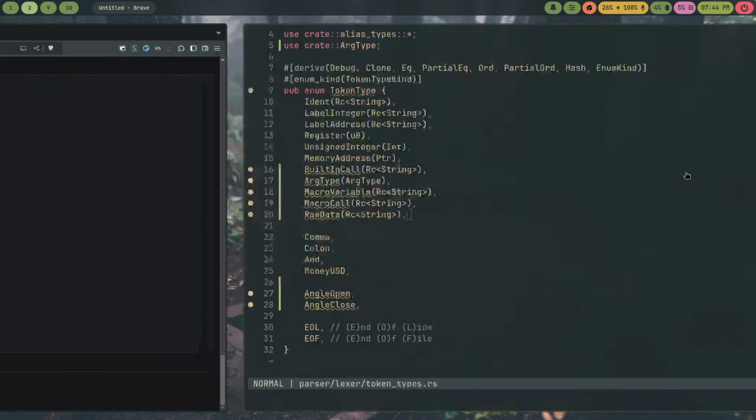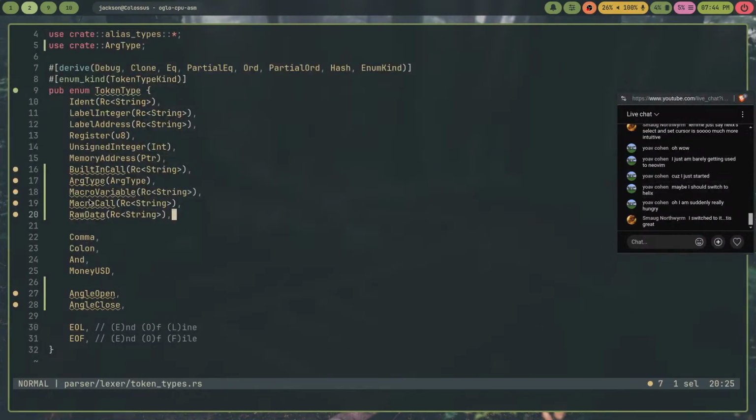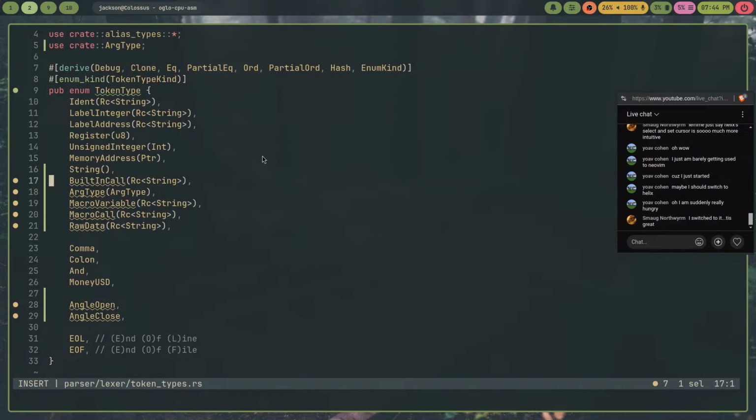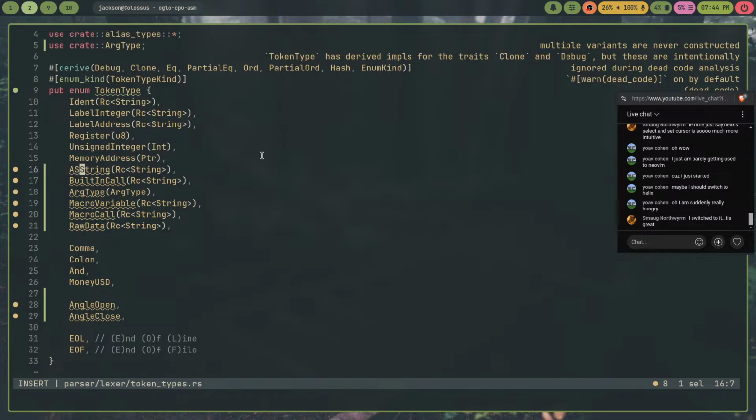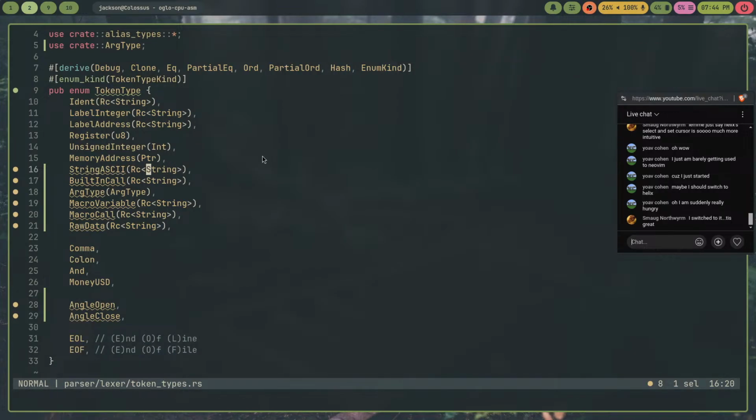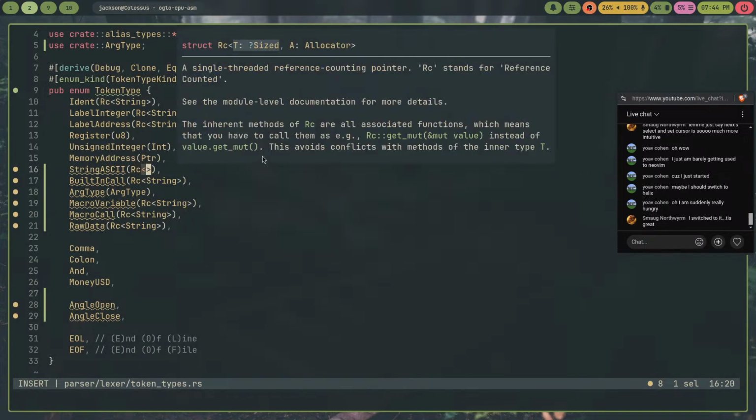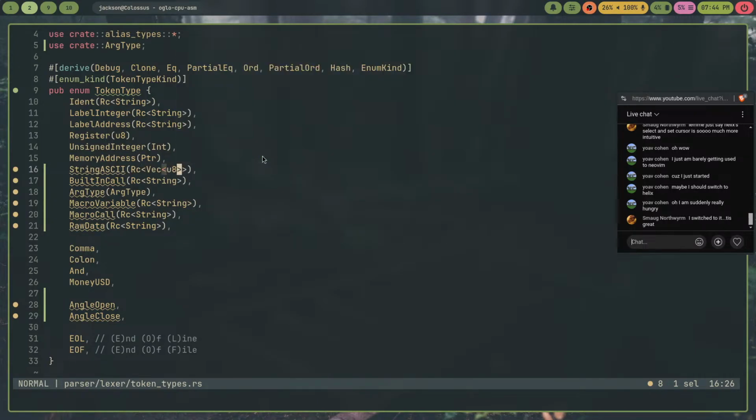Also need strings now too. String. So unsigned integer memory address. I'm gonna add string, RC string. Or actually, this will be an ASCII string. Or I'll say string ASCII. And it will be a vec U8.